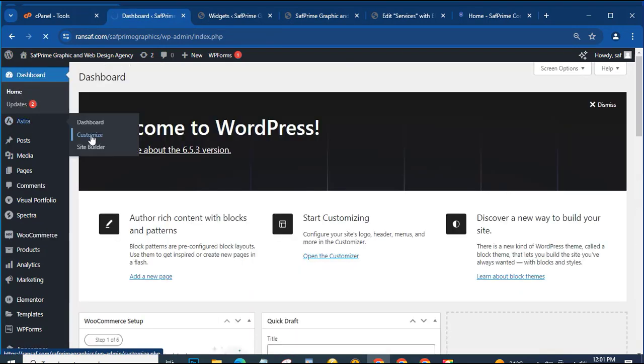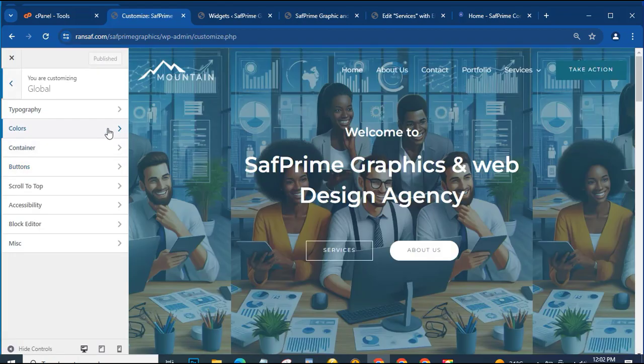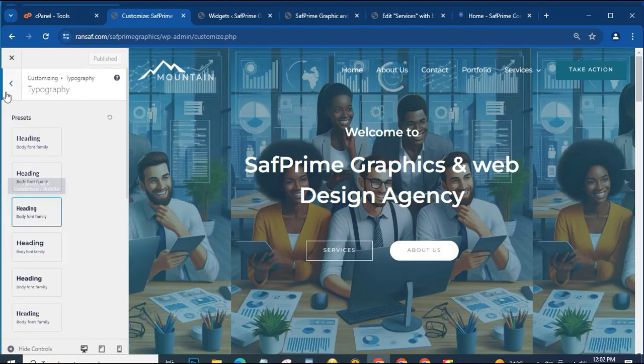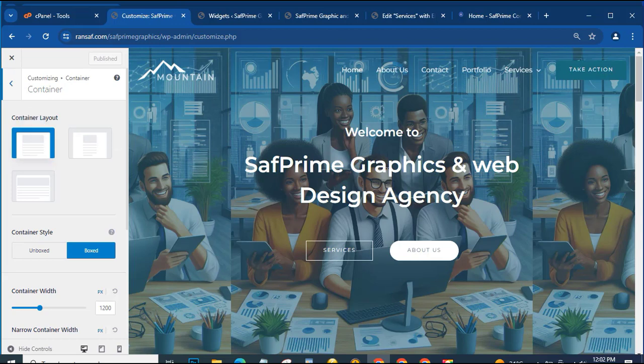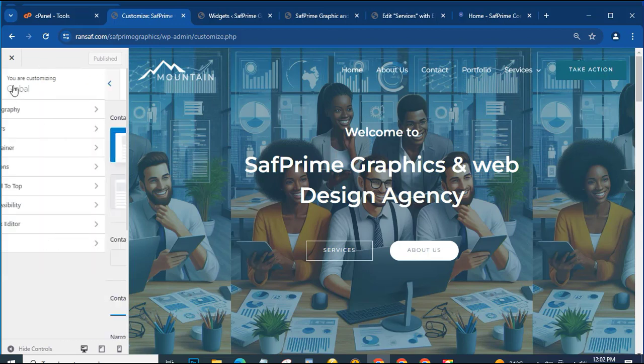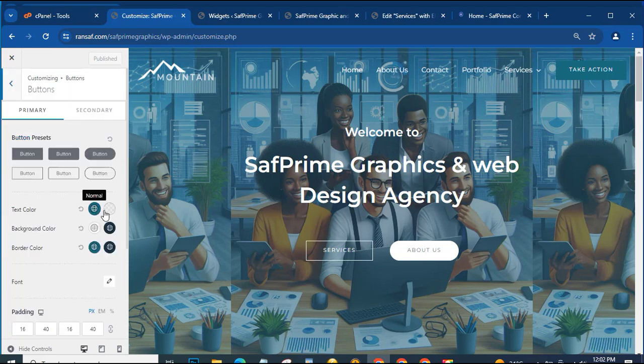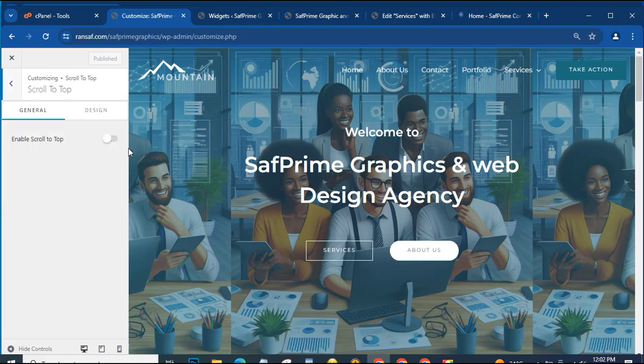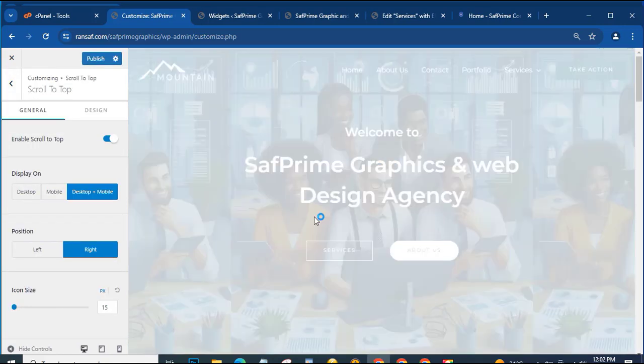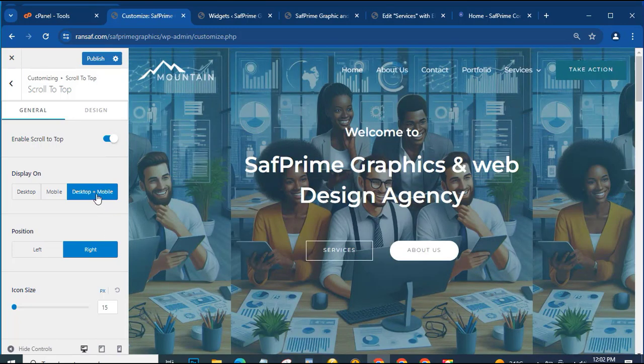Let's go to customize. Let me go to the global. So global, we have the fonts. You can change the font. Container, this is where you put the picture, the image, the way you want it to be. Then the button, so you can change the button colors here, and the layout, how it should be, primary and secondary. Then if you enable scroll top, you realize that when you go down, you will see that scroll top. Then you are saying display on both mobile and desktop.